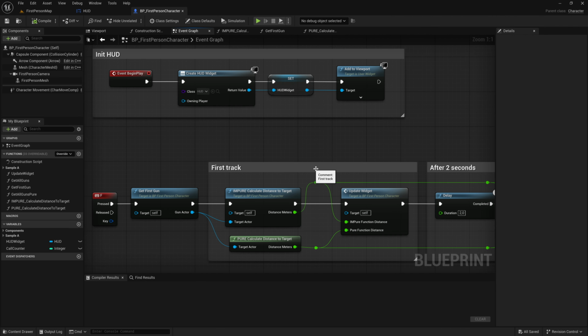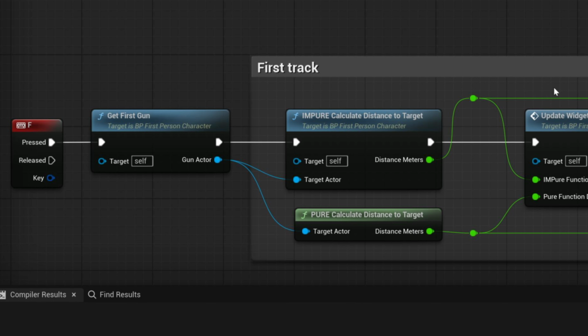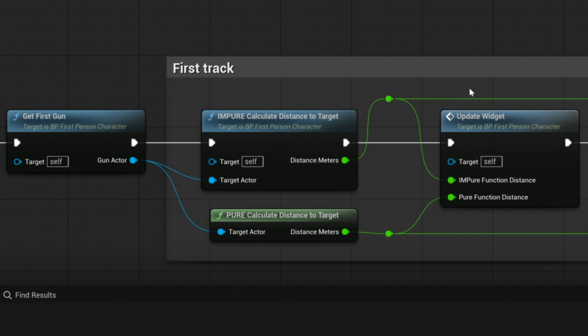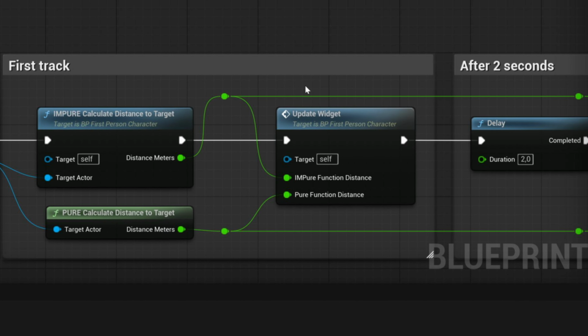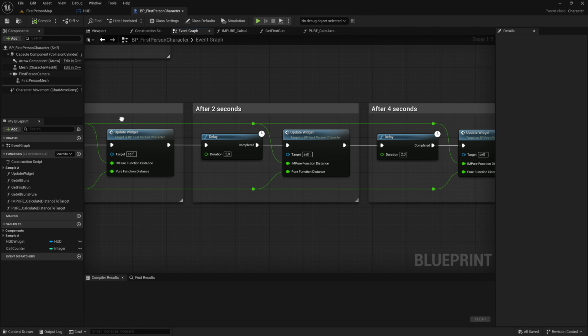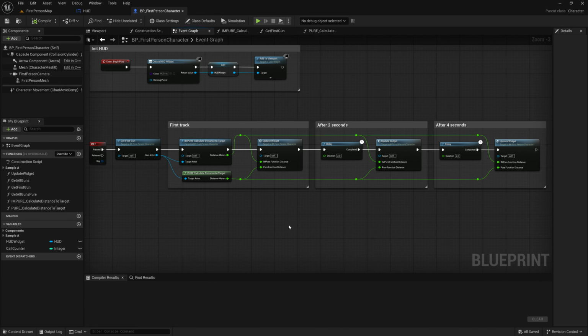By pressing the F key, we trigger the action that calls getFirstGun to retrieve the rifle. The first impulse is then fired to calculate the distance between the player and the rifle. After that, we call the updateWidget function, which displays the results of both the pure and impure functions on the HUD. We then wait for 2 seconds and call updateWidget again, which once more invokes both the pure and impure functions to calculate the distance and display the results on the HUD. After another 2-second delay, we repeat the process. Now, let us take a closer look at what happens.